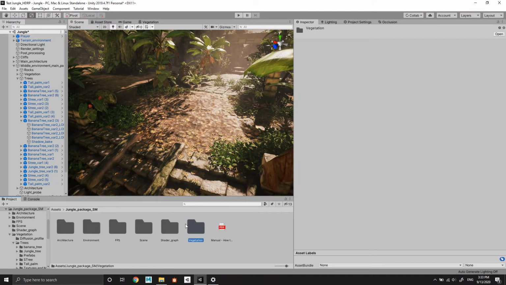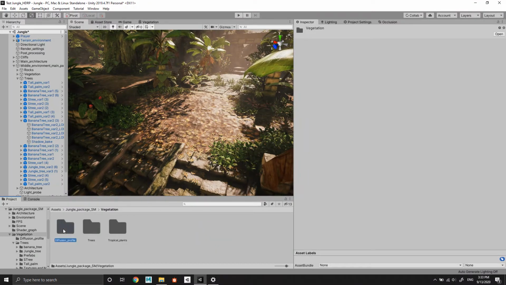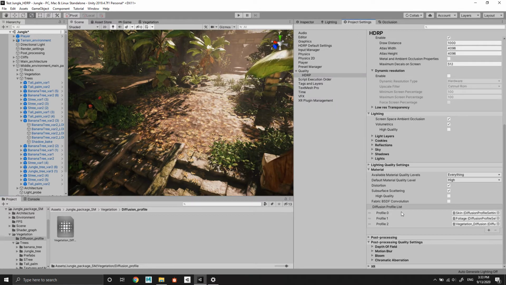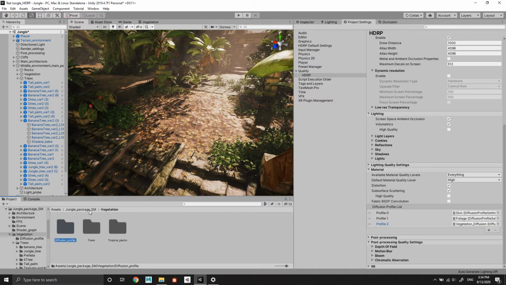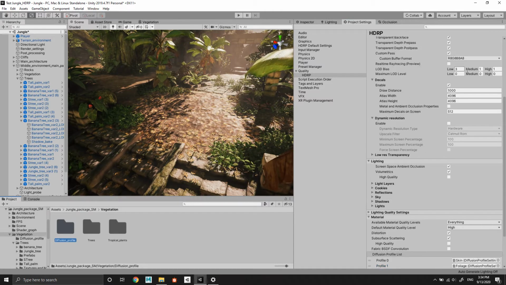Let's take a look to the vegetation. But before, make sure to add the diffusion profile in the diffusion profile list. Go to project settings and in the materials section, add the diffusion profile. And change the LOD bias for something like 3.